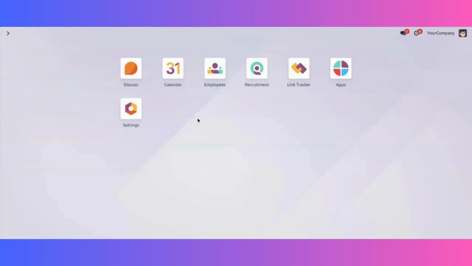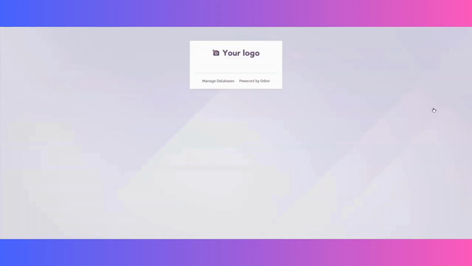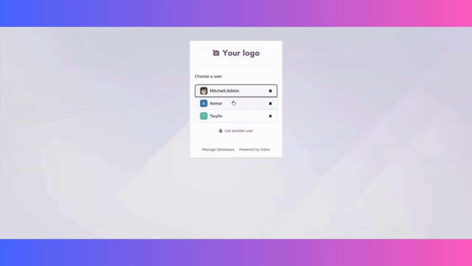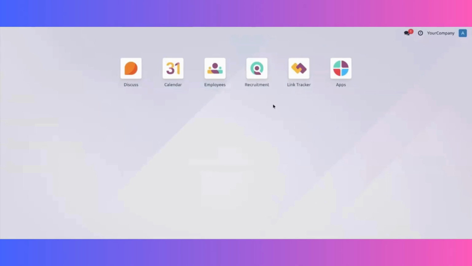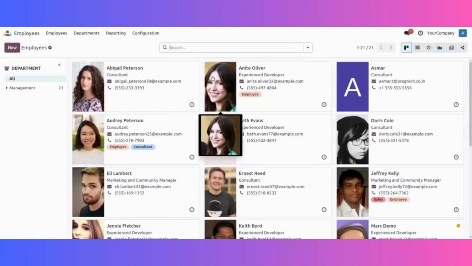Okay, then first we can see the employee side overview. So I'm logging out and logging in as the employee. Okay, so we need to open the employee application. Then need to select an employee.